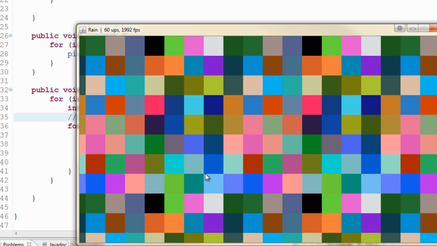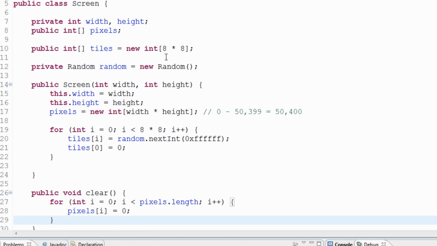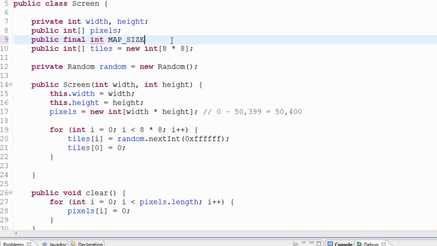This won't really be implemented in this, actually, hang on. Okay, first of all, let's fix this problem real quick: if we change the map size, the whole thing crashes basically. So, public final int map size. We'll just set it to 8 for now.